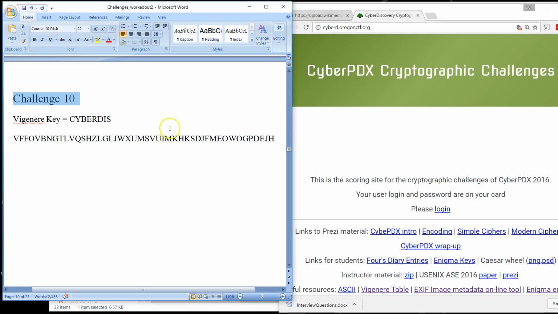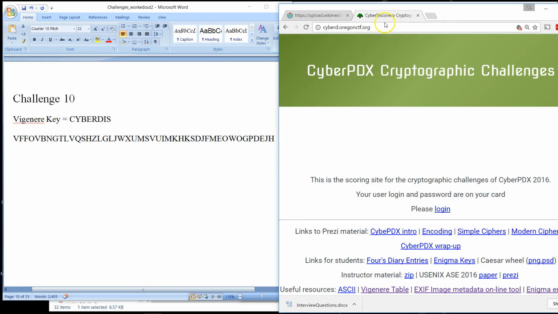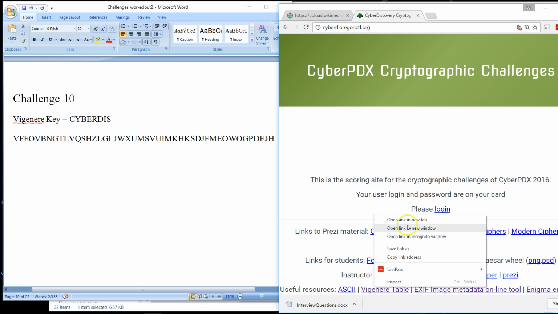With the Vigenère, the process was that you take the plain text, repeat the Vigenère key across the plain text in order, and then do a table lookup on the Vigenère table to figure out what the ciphertext is. So we need a copy of the Vigenère table, and from the main website, there's a link to the Vigenère table, which is right here. So I'm going to open that up.